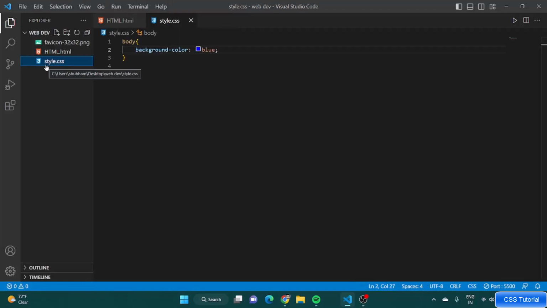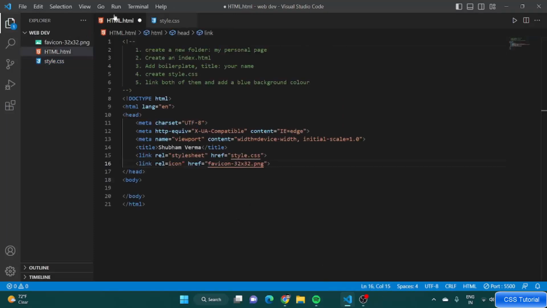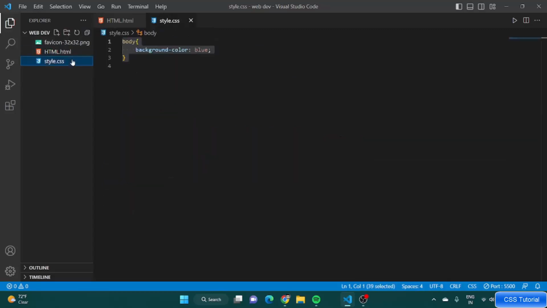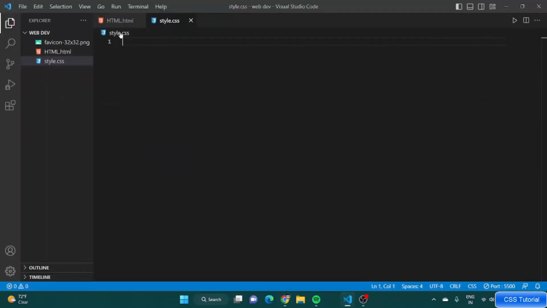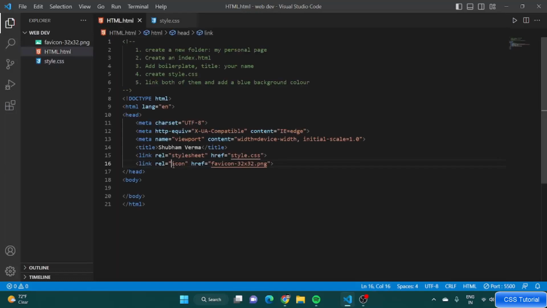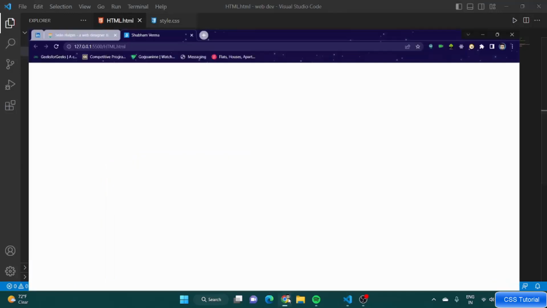To check the linking if it is right or not, we have added a blue color right here. Okay, so for now I'll just remove this blue color. Okay, something happened. Okay, yeah. Okay, for now I'll just simply remove this. All right, so it is like this. And then again, one more thing was we have added an icon, which is the favicon, which you can see right here. Okay, cool. Now let's do one thing.